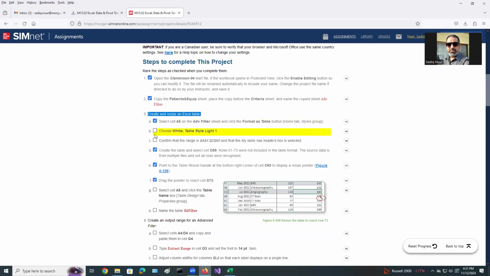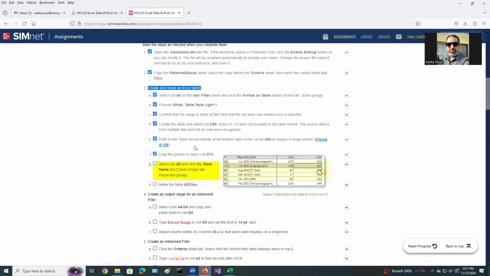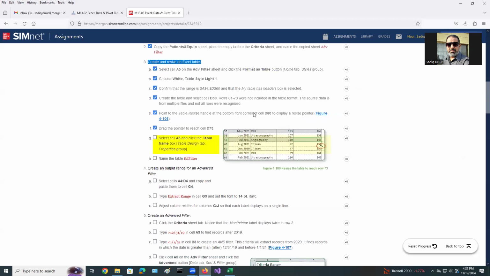All right. Let's get back to the instructions. So we did this, and then we chose the white style, and then we confirmed. And then instead of D60, I changed it to 73. You don't need this step, and you don't need this step, because I fixed it in the initial step.